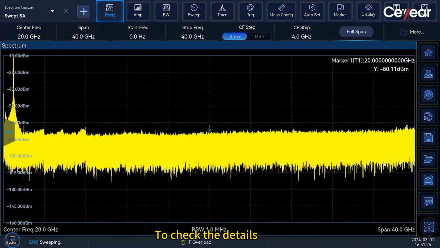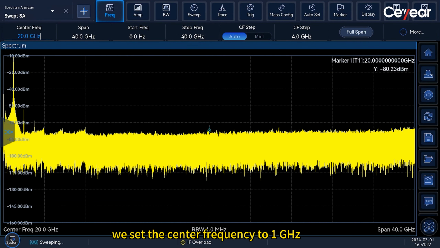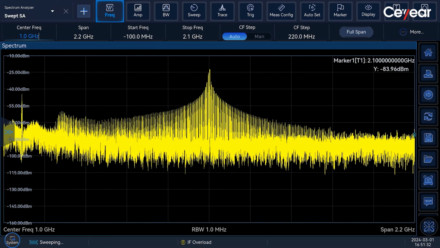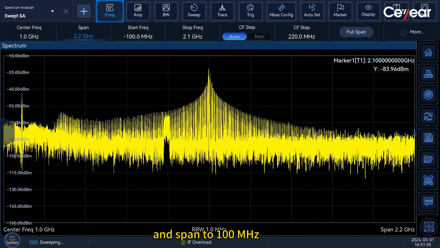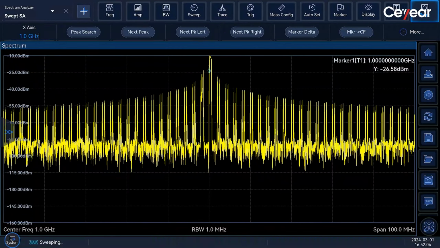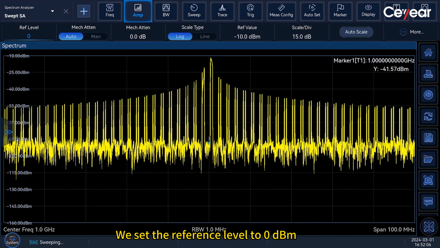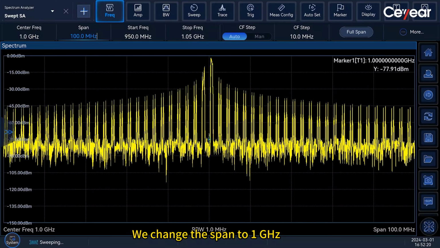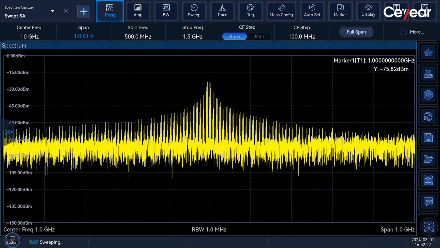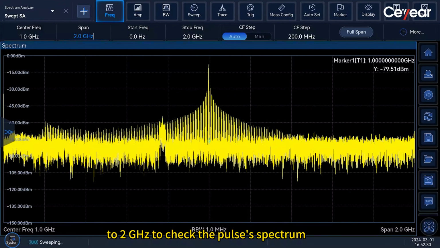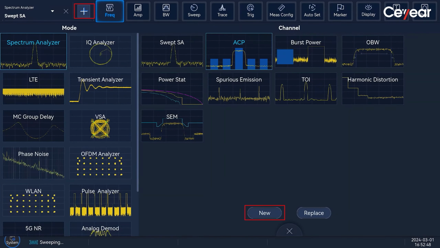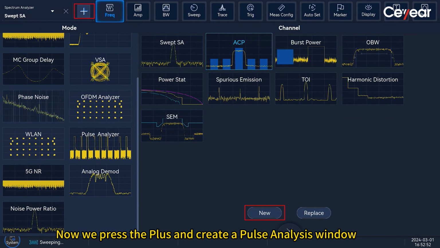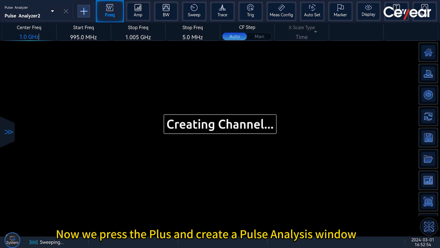To check the details, we set the center frequency to 1 GHz and span to 100 MHz. We set the reference level to 0 dBm. We change the span to 1 GHz, 2 GHz to check the pulse spectrum. Now we press the plus and create a pulse analysis window.